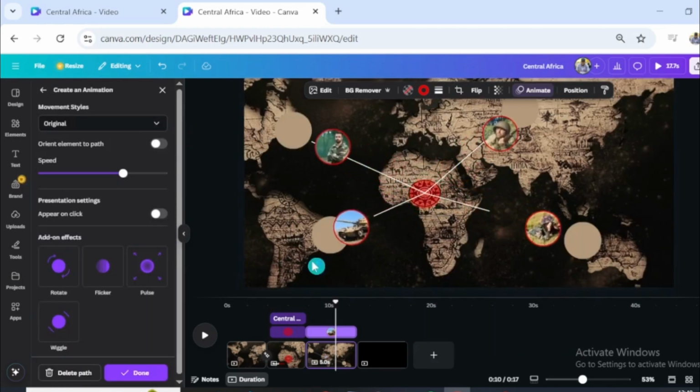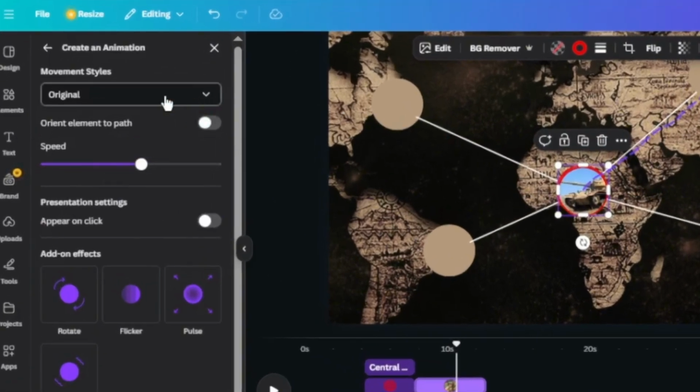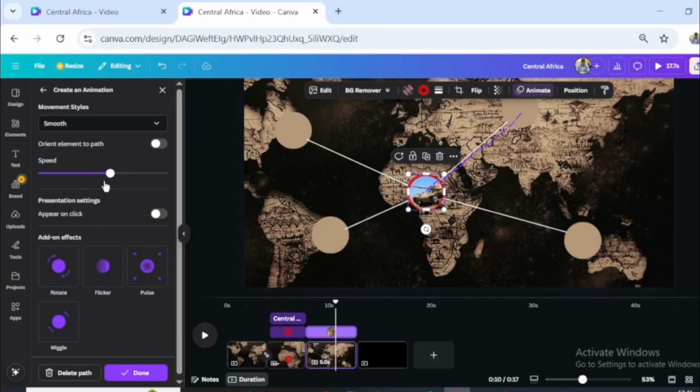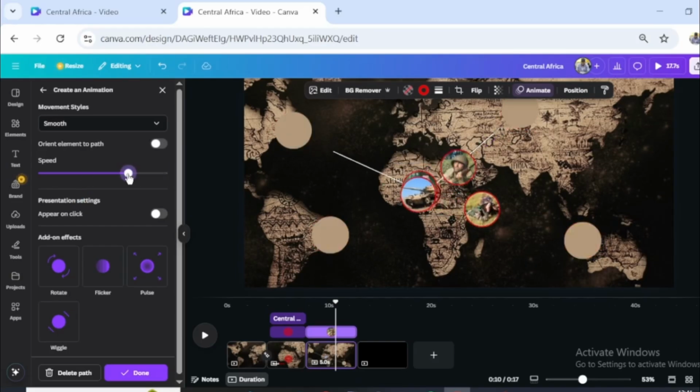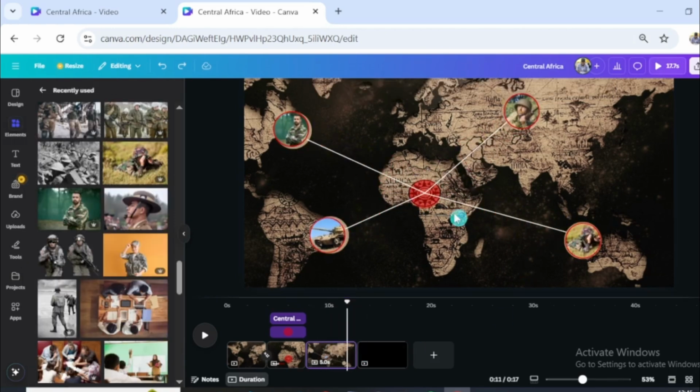After that, you want to make sure that the movement is smooth. To do that, select each frame. Go to Animate. Click on the drop-down icon below Movement Style and choose Smooth. You can also adjust the speed. Great, we are done here.